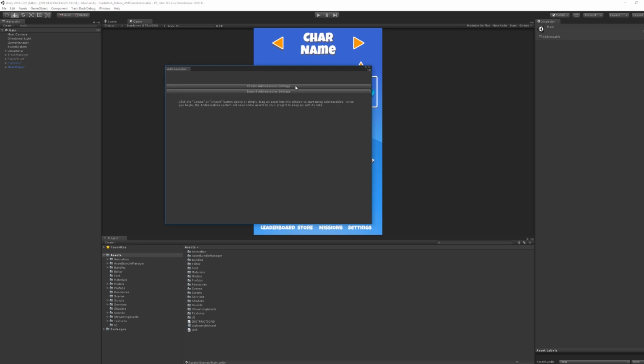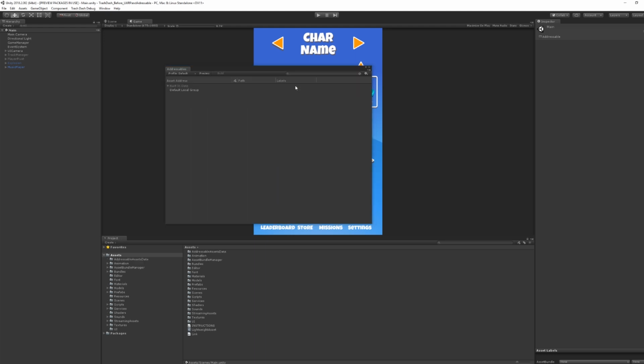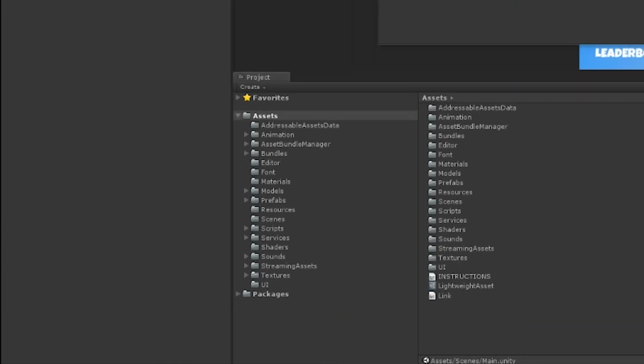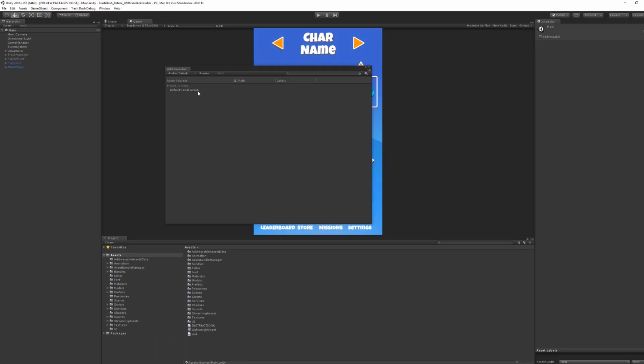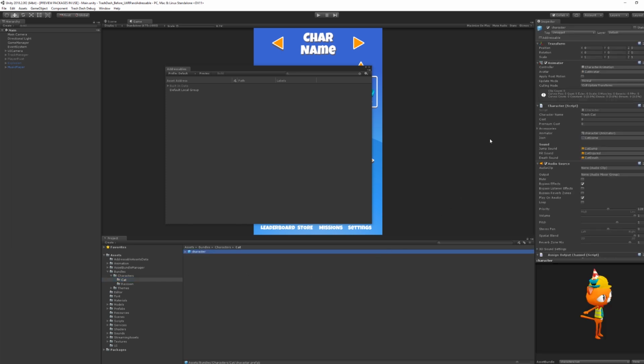With the window open, let's select Create Addressable Settings to begin storing all of our addressable settings. Once selected, we can see that an Addressable Assets Data folder has been created for the project. We can see in the Addressables window that we have a default local group created to store our addressables. If we select a character, we can tick the addressable checkbox on top of the inspector to make it addressable. We can now see that it has appeared in the default group.